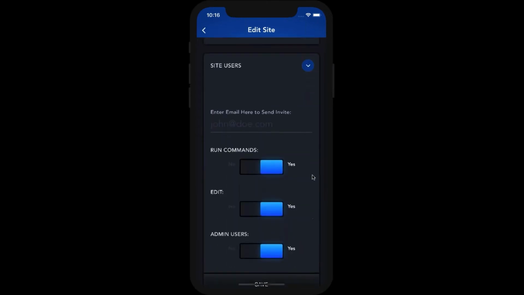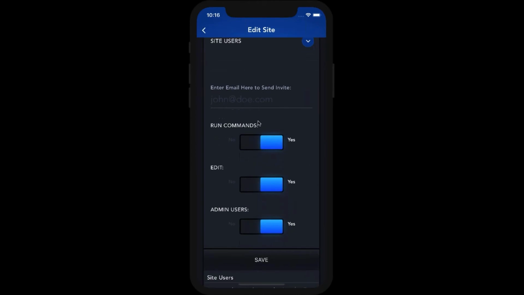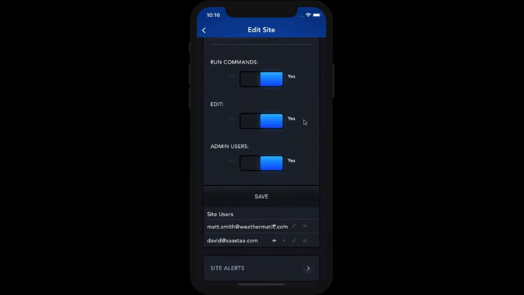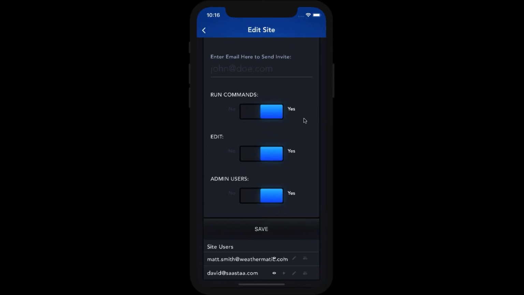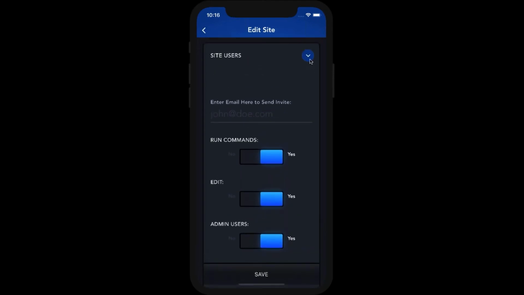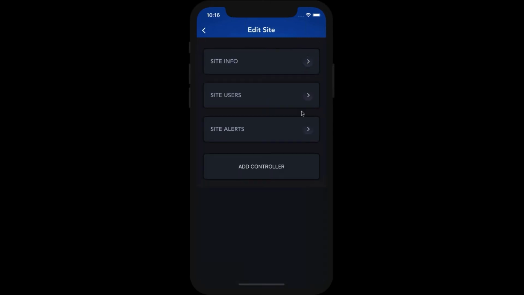On the site users page, as Melody had mentioned, we can invite users by email, set the permissions they're allowed to have. We also see the users that are on the site. If we want to, you can swipe over here and remove users. We'll leave Matt there for now. And you can basically do all the administration on here that you are able to do through the traditional site invite feature in SmartLink web app.